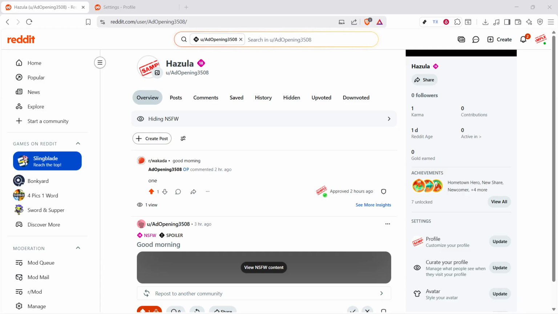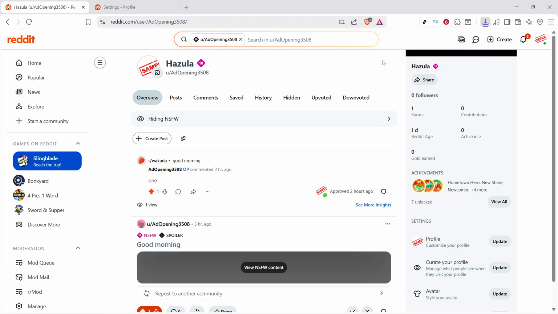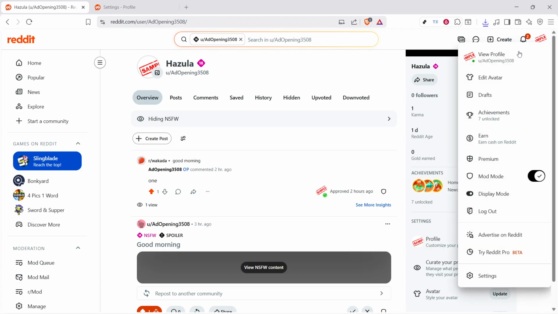To get started, go to Reddit and make sure you're logged into your account. Once you're on the Reddit homepage, look to the top right corner of the screen. That's where you'll find your profile menu. Click your profile icon in the top right corner. This will open a drop-down menu with several account-related options. From there, click View Profile.